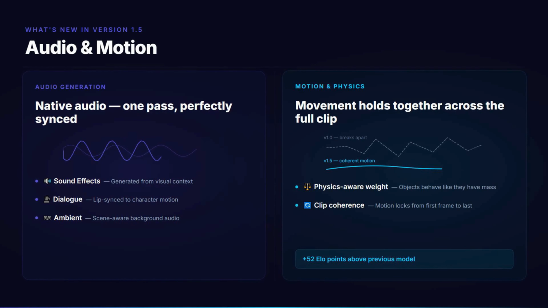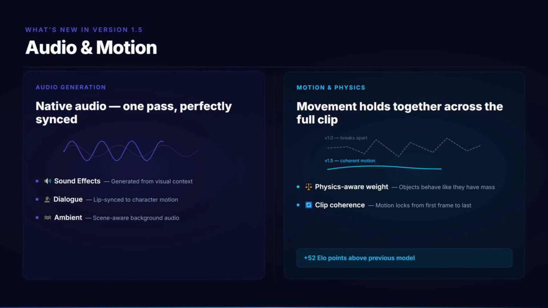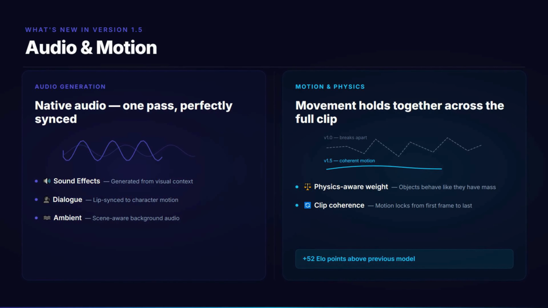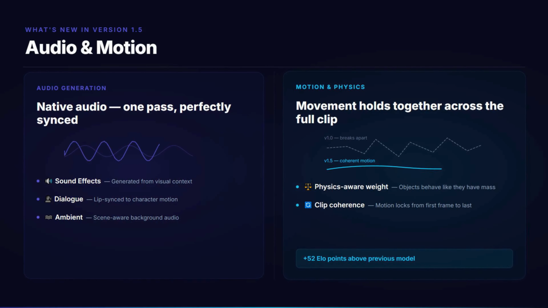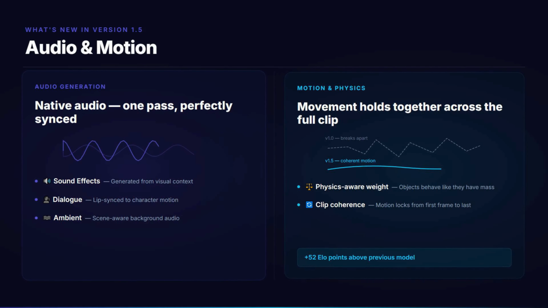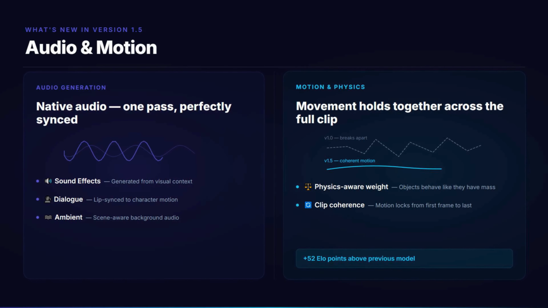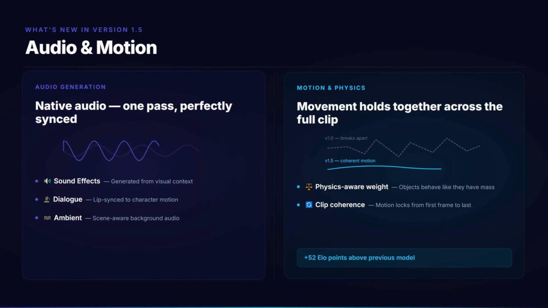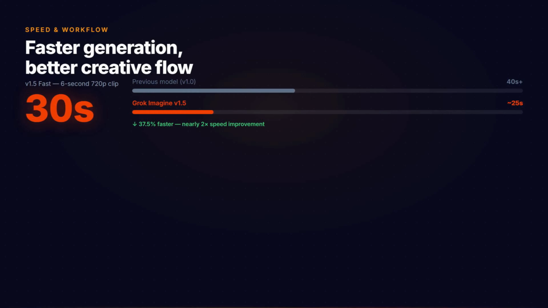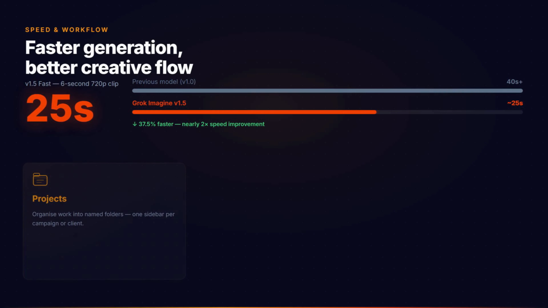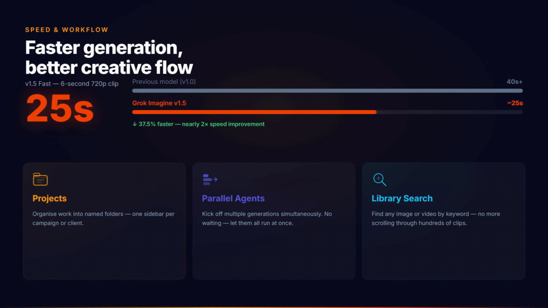Motion and physics. One of the most common complaints about AI video has been that movement degrades over time. Objects warp, limbs bend wrong, weight feels off. Version 1.5 specifically targets this. Movement holds together across the full length of a clip with more believable momentum and fewer mid-clip distortions. XAI demonstrated this with a cinematic trailer, the Odyssey project, produced entirely using 1.5.